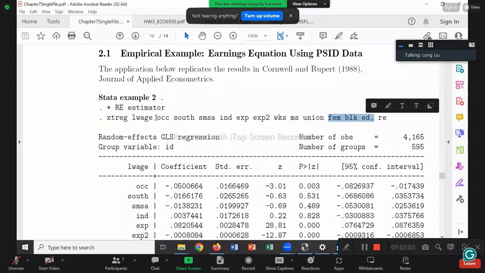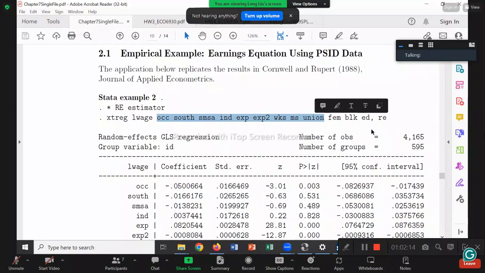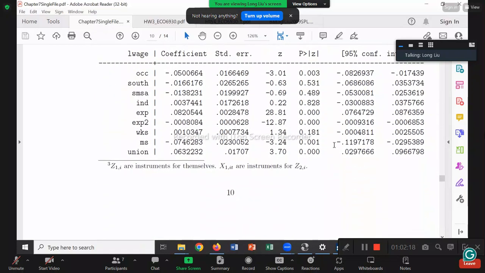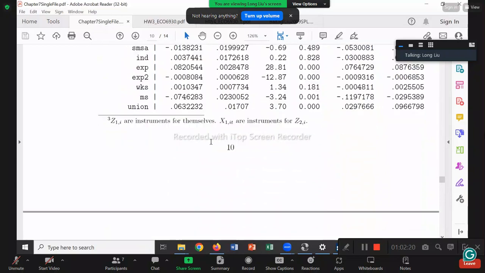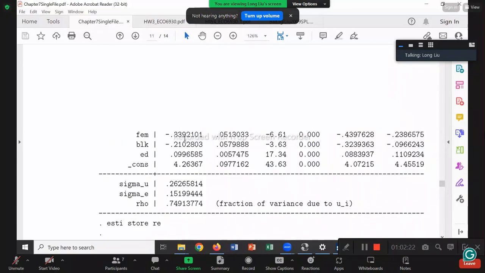And everything else, these are my XIT, right? So let's check out. First of all, the random effect estimator, of course, XT reg, comma RE, that's my random effect estimator. So that you can see, I got those coefficients right here, and so on and so forth, right?